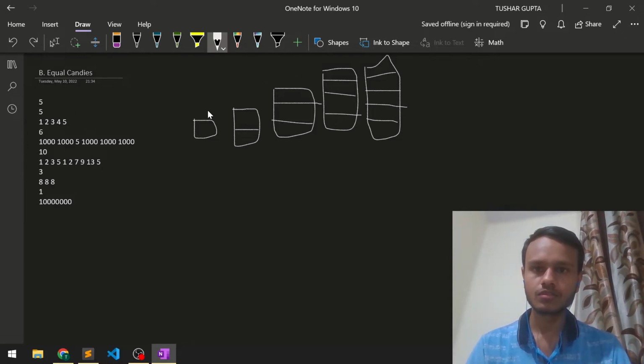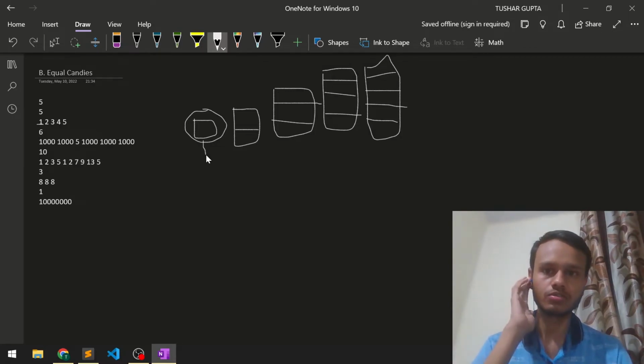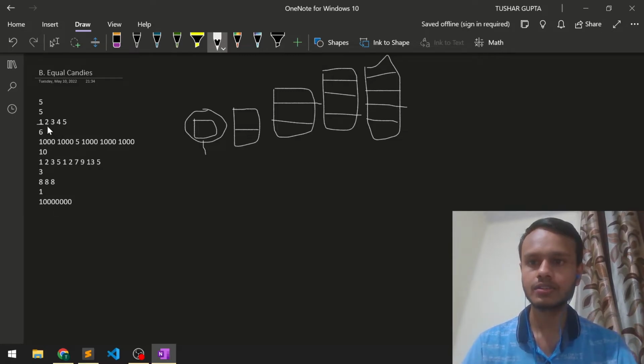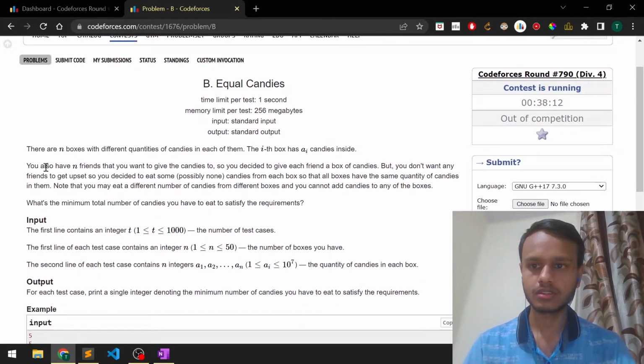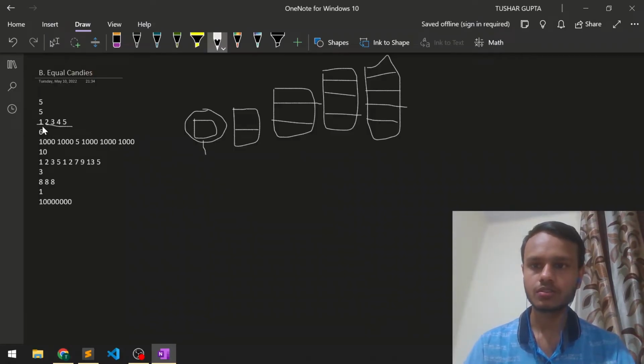So the minimum number of candies that each friend will get is the minimum number of candies that any box has. Since one candy is the minimum number of candies in any box, each friend will get one candy, I mean the box with only one candy. So each of the remaining candies will be eaten by us. Yeah, eaten by your food. So yeah, we figured out the minimum element.